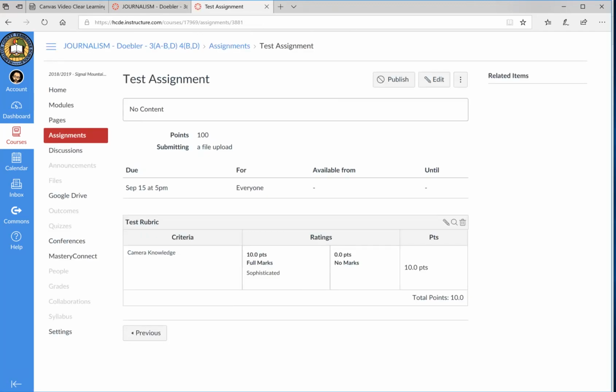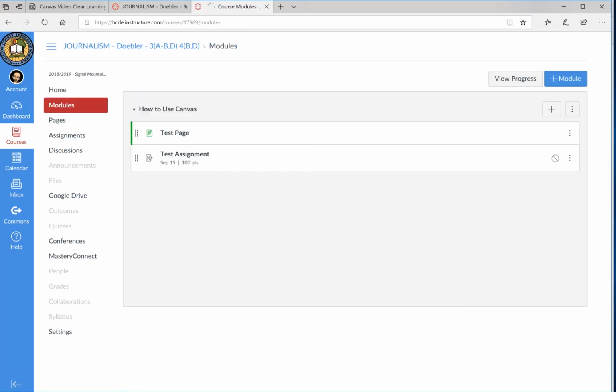And then what I'm going to do is go back to my modules. All right, so you can see now we've got two items of content in our modules. We've got a test page, which is published, so it's shown in green. It's got a check mark beside it. And we have our test assignment.